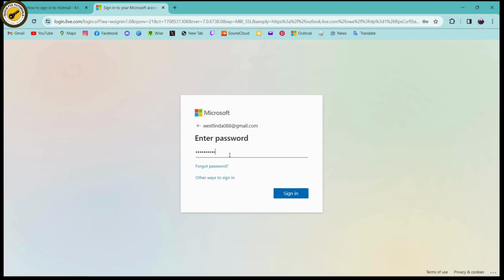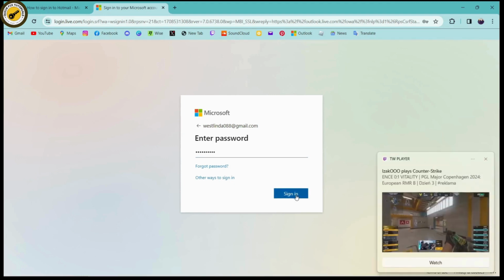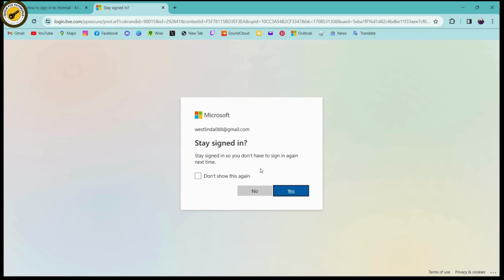But if you don't remember your password, then go for forgot password so that you can reset or recover, or you can also go for other ways to sign in so that you can get some options to sign into your account. But if you remember your password, enter it and then click on sign in, which is here on the bottom right. And if you want to stay signed in, then click on yes. But if you don't want to stay signed in, then click on no.